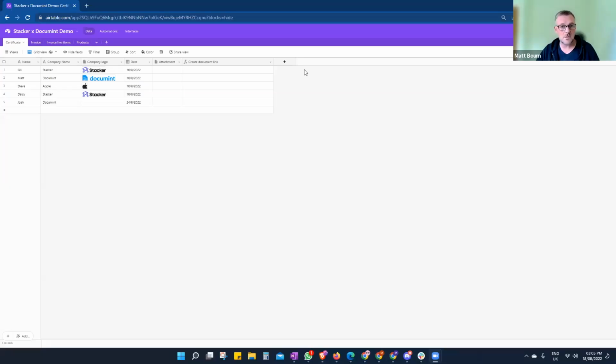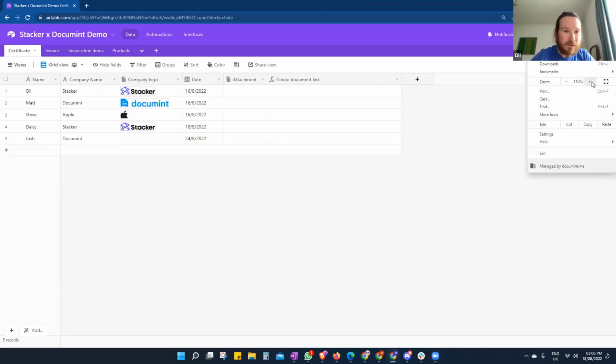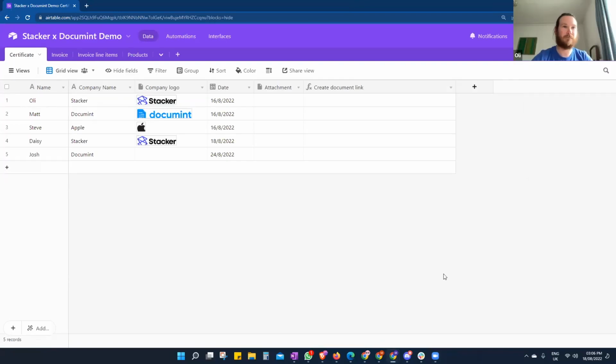Okay, so just let me know that you can see Airtable. Yes, we can see that. Can you zoom in at all? It's a little bit small. There we go. How's that? Yeah, perfect. Thank you. All right. I like to have mine very far away because I'm short-sighted, so it helps if it's further away.